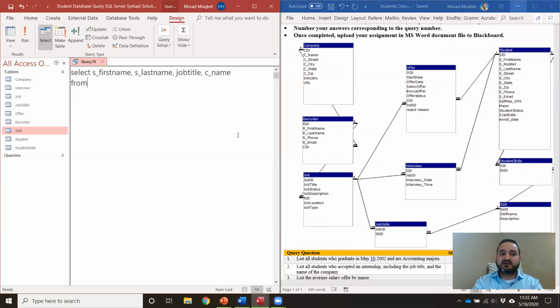All right, and then now I will list all the tables that I'm interested in, which includes student, S, comma, and then offer, O, comma, and then job, J, comma, recruiter, R, comma, and then company, C, all right? And then now I will need to join them in the where clause, right?